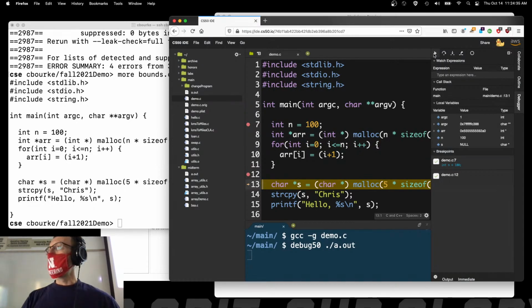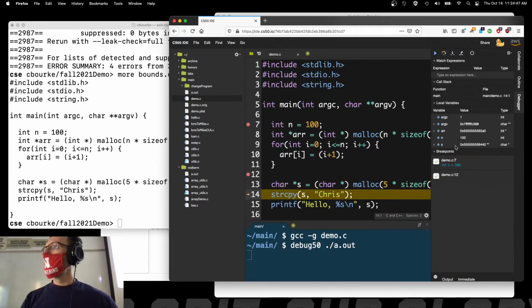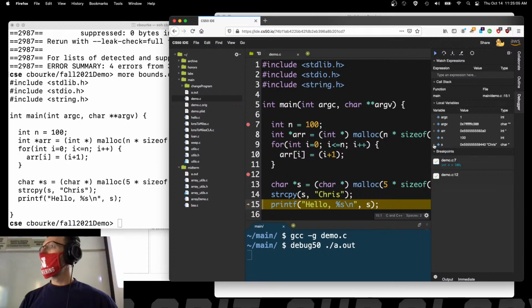Right? I can take a look at the variable values over here. For example, n is 100. s is null right now because it's before I've called malloc. If I step to the next line here, you can see that s now has a value, right? That's its memory address. You can go ahead and expand it out, and you can see that there's nothing in it right now. Right? If I go one more, you can see that it has changed. Now, when I expand that out, you can see ch, come on.